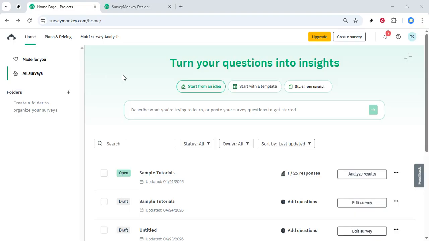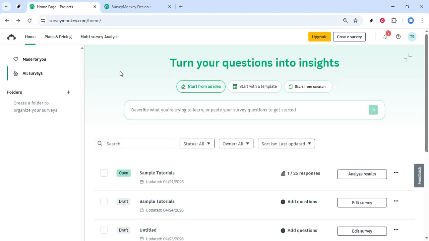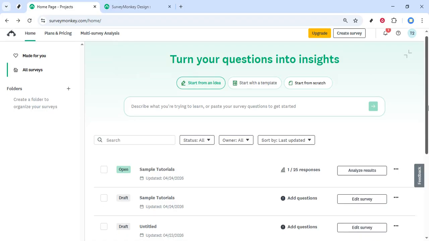To start, open your web browser and head over to surveymonkey.com. If you're not already logged in, you'll need to enter your credentials. Once you've logged in, you'll land on your SurveyMonkey dashboard, where you can manage all your surveys.